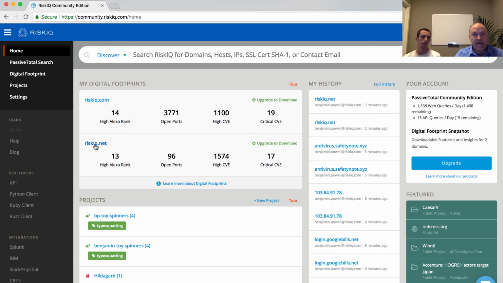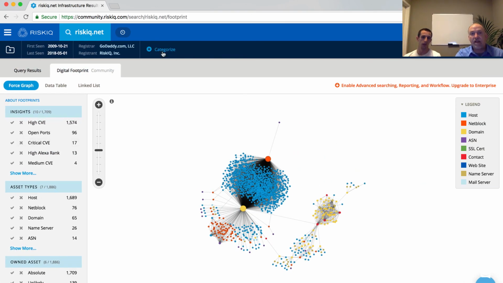When you go and pivot into one of these digital footprint snapshots, you're going to see an obfuscated version of the digital footprint.